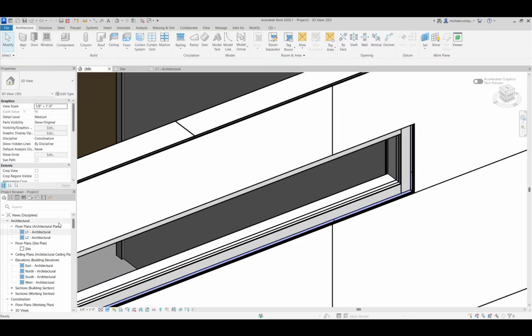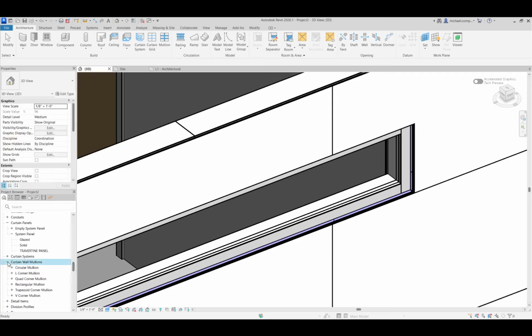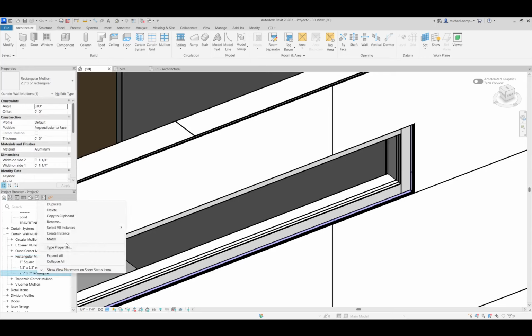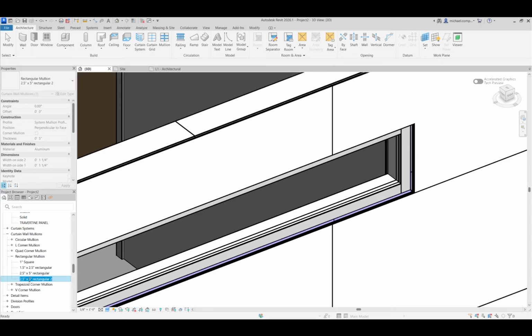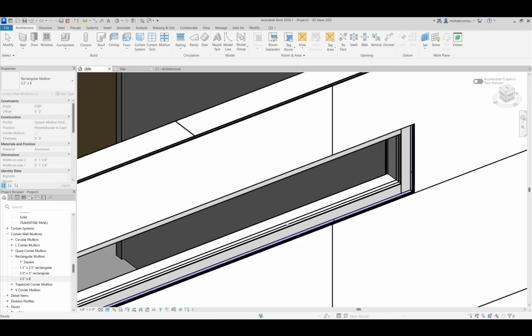So what I'm going to do is go back down to families and look for curtain wall system mullions, and then you'll see one called rectangular. There's a bunch. See one more called 2 by 5. I'm going to duplicate that. I'm going to change it to 2.5. Oops, rename it 2.5 by 8. Okay, and then I'm going to change the type properties so that it is 8 inches and not 5, and hit apply and OK. Now, this didn't change yet because I haven't associated it.